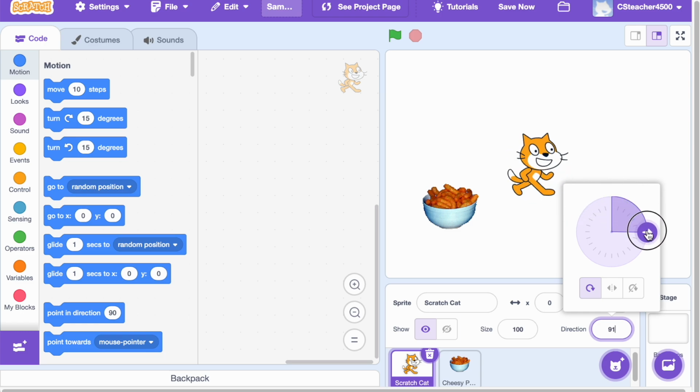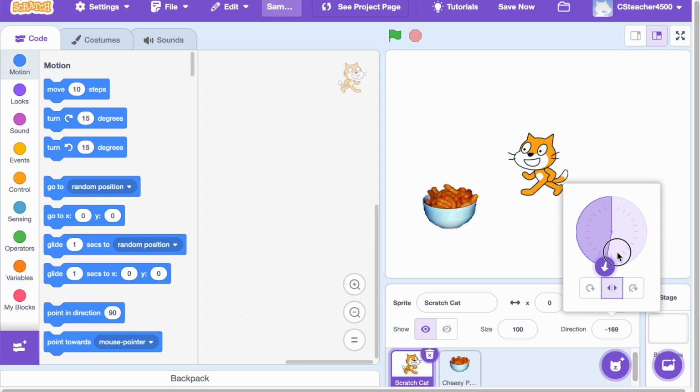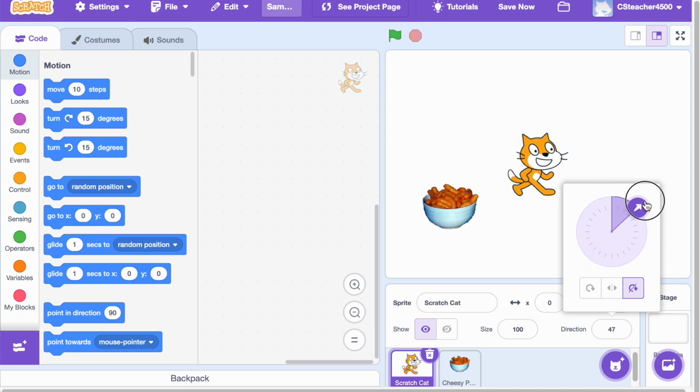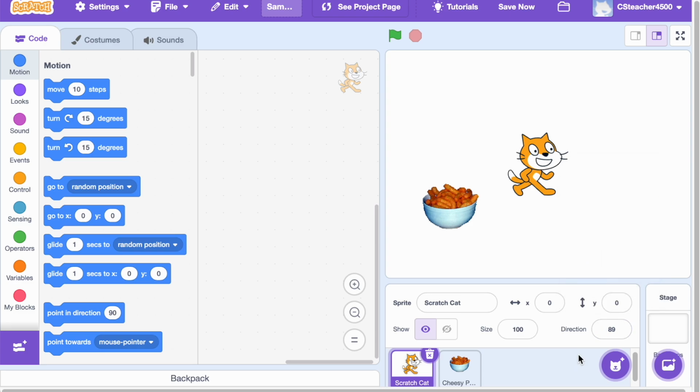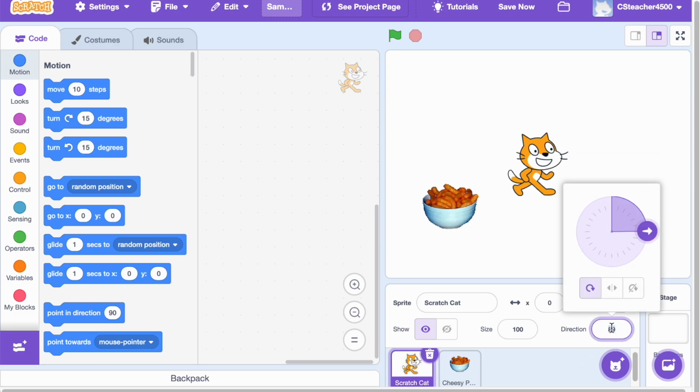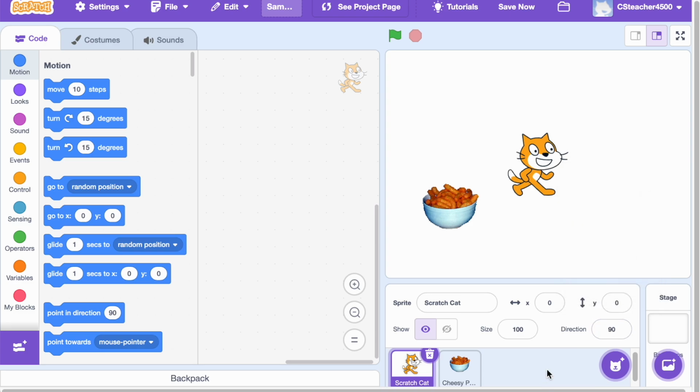So now you can see the direction field shows which direction the sprite will be pointing, and you can change that either by dragging the slider. There are a few different options at the bottom. You can play around with that and see how it controls which way the sprite points, or you can even just type a number into the field, and that's just the angle at which the sprite should be pointing.